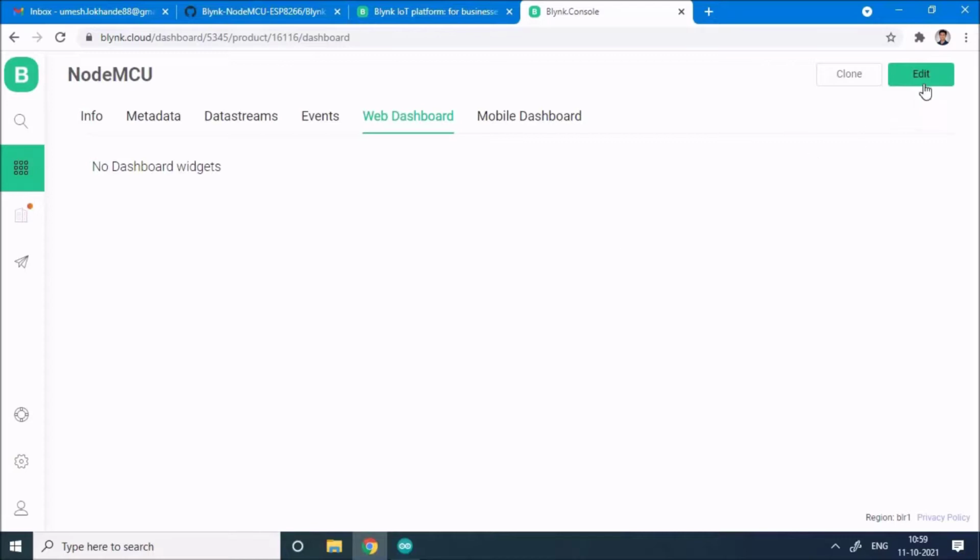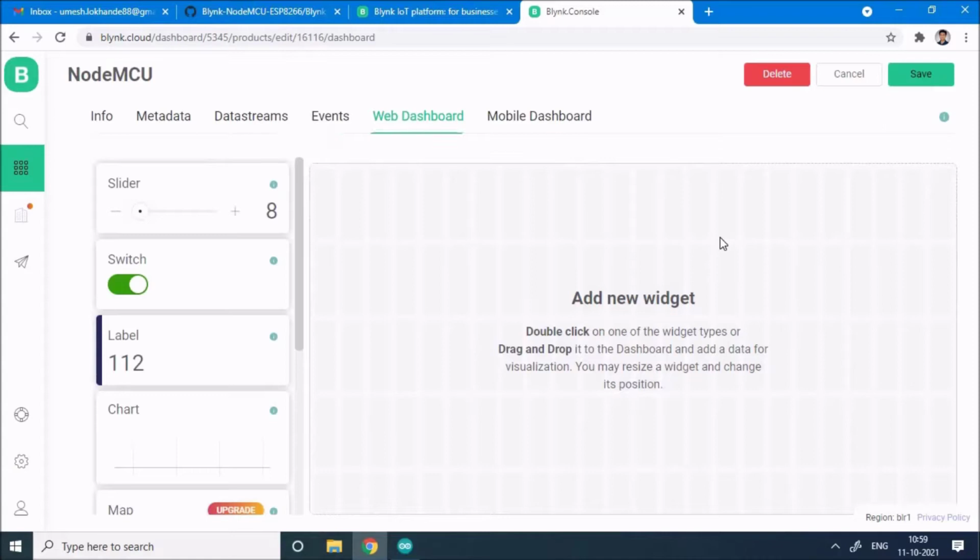So on the top right corner we have this edit button under the web dashboard. When we click on edit, it will give us some UI widgets that we can use to design our dashboard. Now I can select the switch because I want to control an LED connected to the ESP. Basically this LED will connect to GPIO 2 pin on ESP8266. So the switch is better to take, so I will select the switch and put it here somewhere onto the dashboard.